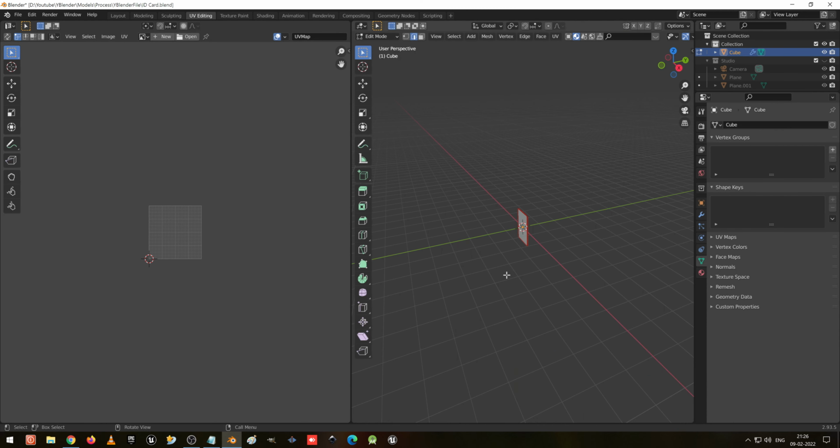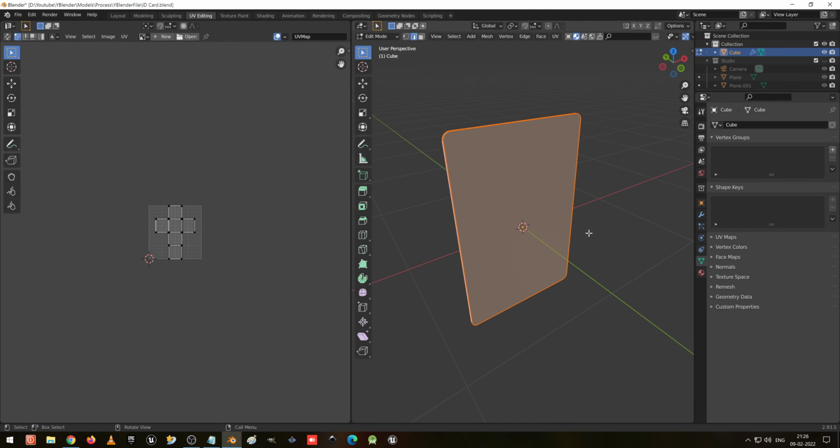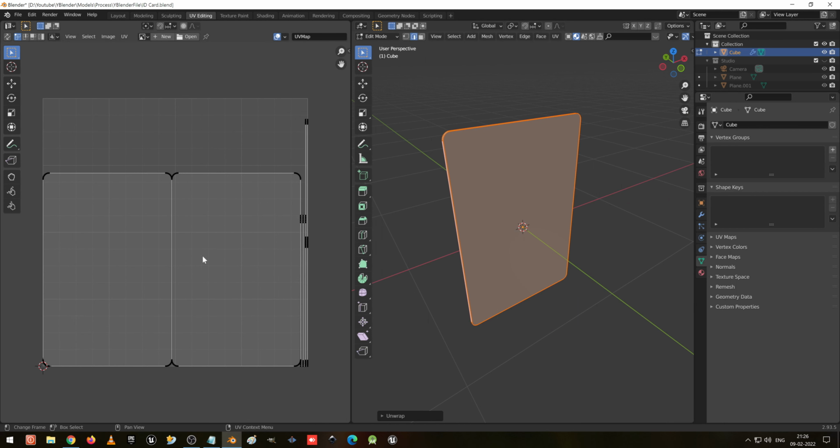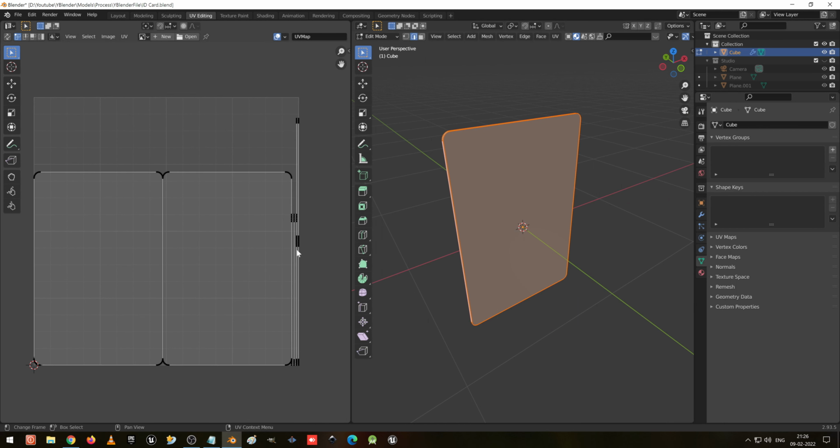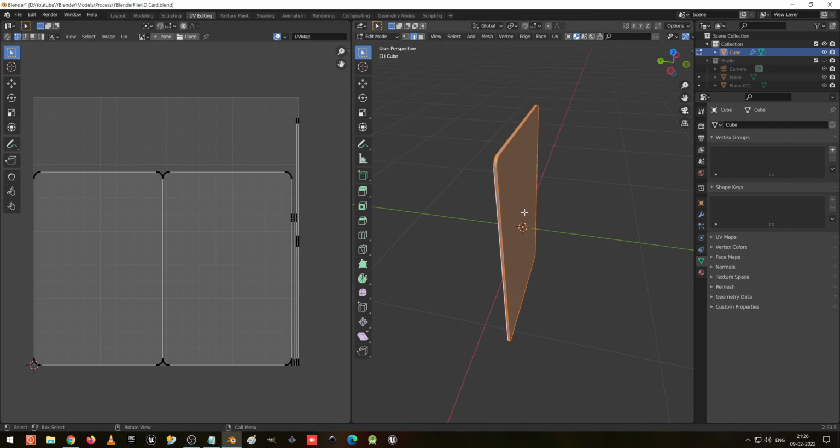So go to UV editing directly with the object, press A and U to unwrap it. Now it has been unwrapped perfectly as per our requirement. For us, this side edge is not required. So what I am going to do is go to face mode and select this face. Okay, that also let it be, not a problem.